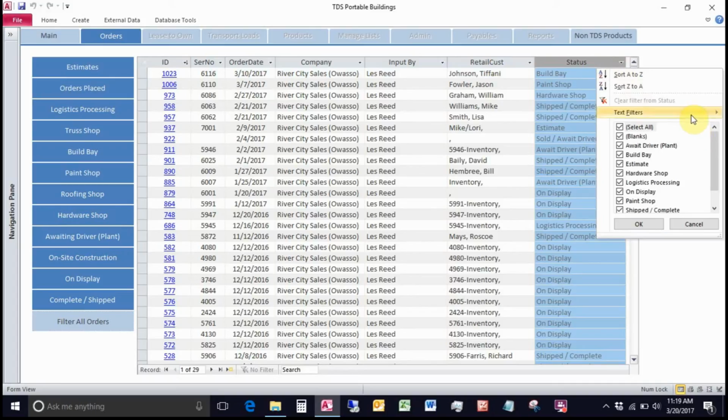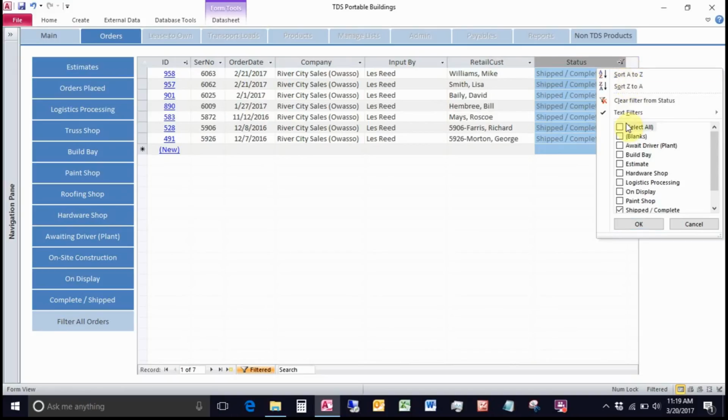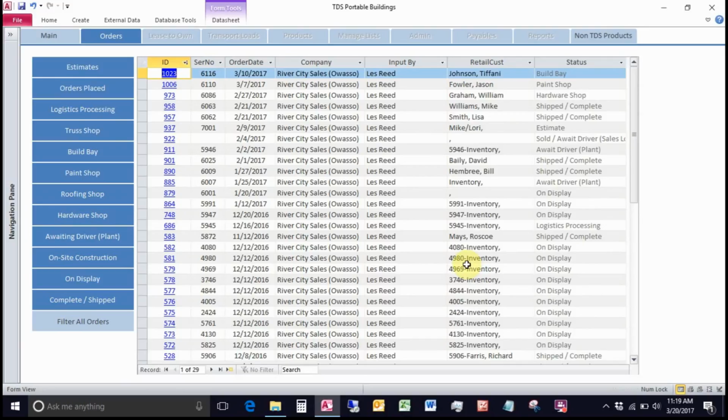And I'll demonstrate this by, I'll uncheck Select All and I'll click Shipped Complete. And only Shipped Complete, of course, are showing now. You can do that on any of these columns and you can sort any column as well.